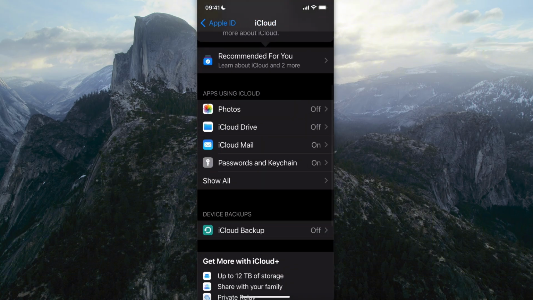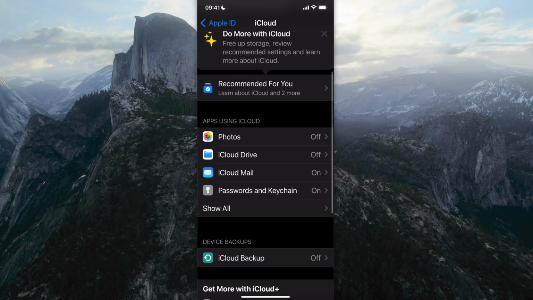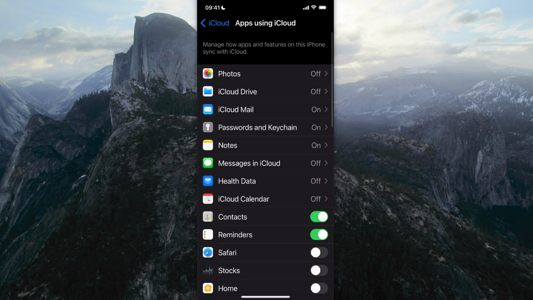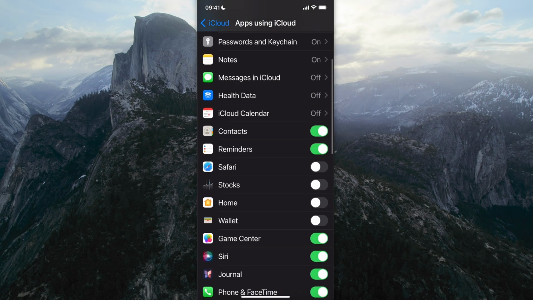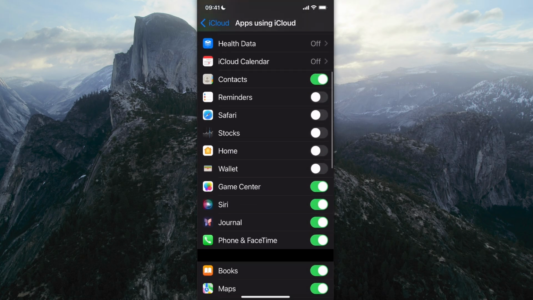Now another way to get rid of these files is to simply go here where it says apps using iCloud and then tap on show all. And then we're gonna have to simply disable the ones that we're not using, and then we're gonna have to simply tap on delete from my iPhone, like this one, reminders, journal, etc.